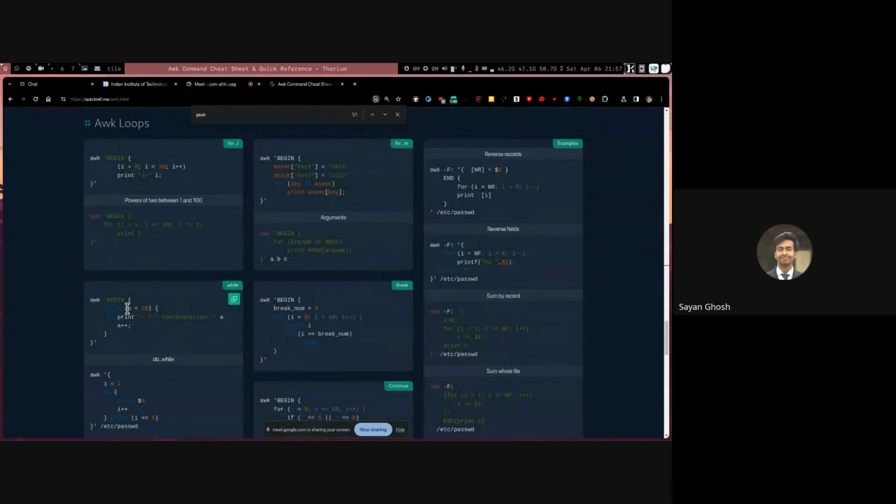And similarly, we have while loops also, while loops and do while loops. So you can have a while loop with a condition, very similar to C, C++, or Java. So while, and then in brackets a condition, and then inside the braces, you can put commands that you want to run as long as this condition is true.